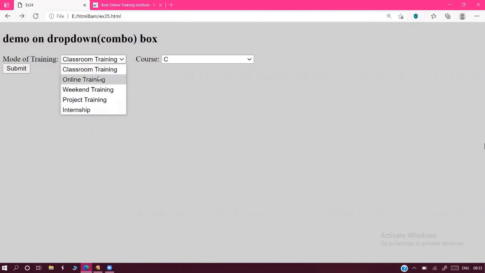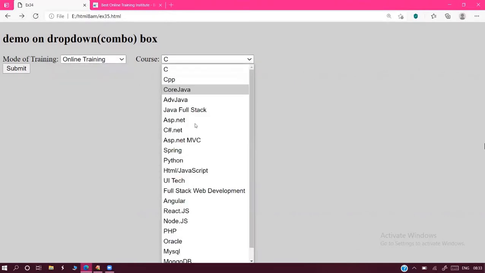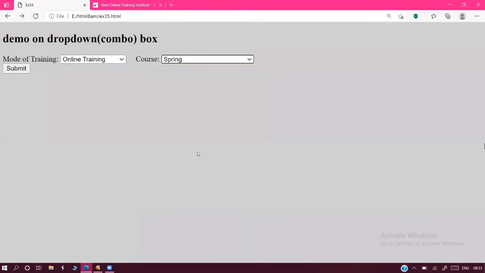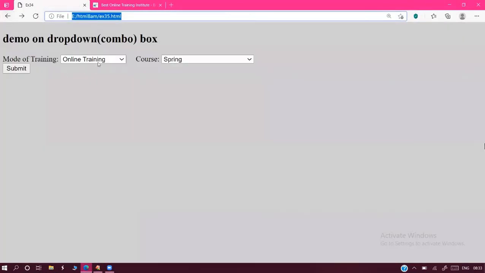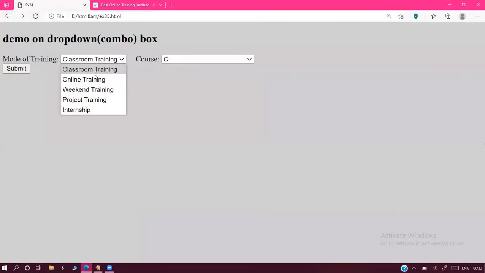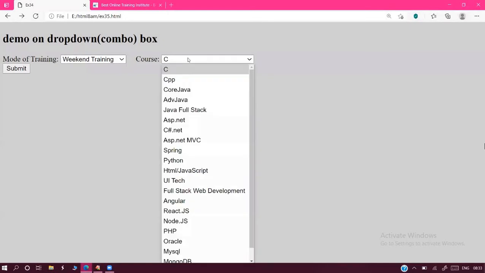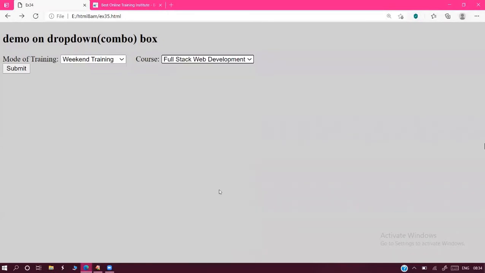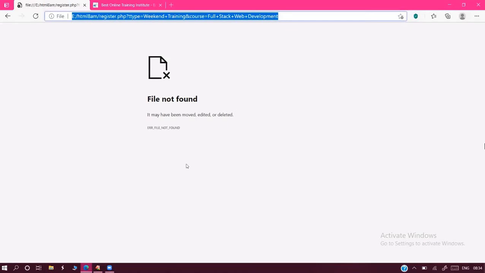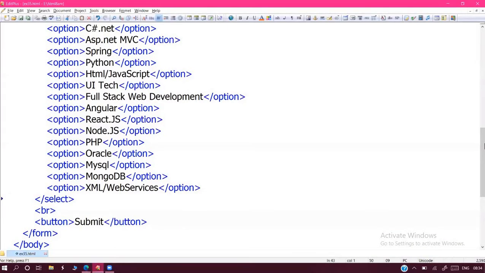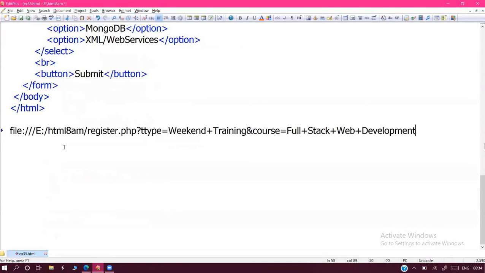So mode of training, I need online training. Which course do you require? Some Spring required. And click on submit. Both values are submitted to the server like this. I need some weekend training and I need some full stack web development. Submit. And this data is sent to the server directly like this. So the program executed successfully. Now the small problem here.